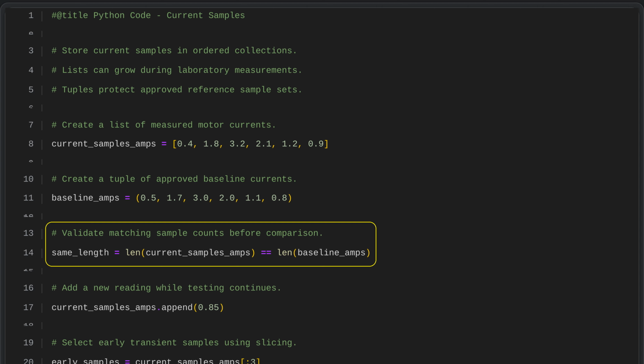Check whether the current samples and baseline currents contain the same number of values. The result is a true or false value that shows if their lengths match. This matters because later element-by-element comparisons or calculations only work correctly when both collections are the same size.